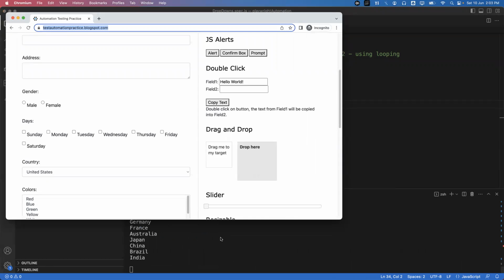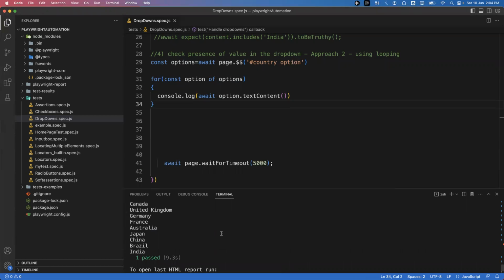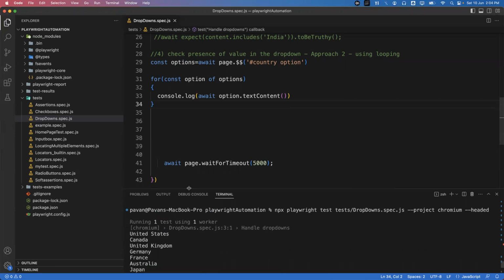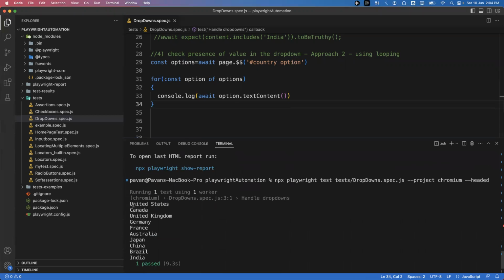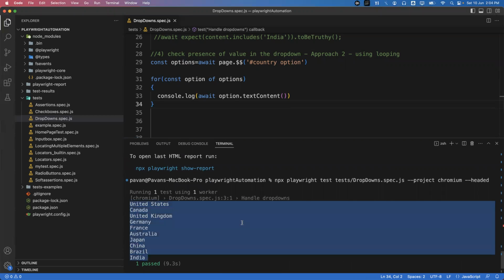Perfect. Now you can see the console window here. You are able to see all the options in the drop down. So these are the options which are there in the drop down. We are able to read those options, capture the text content of those options, and print them in the console window.